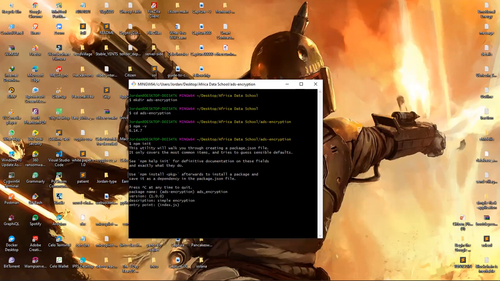Entry point: an application has multiple files that make it up, and you have an entry file, the file used as access. It's like the door of that application. You can use index.js or server.js, but I normally use app.js. Then test command, you can use yarn or npm test.